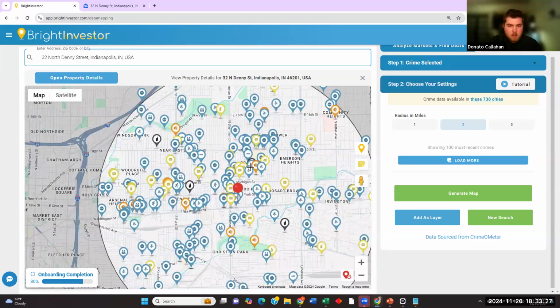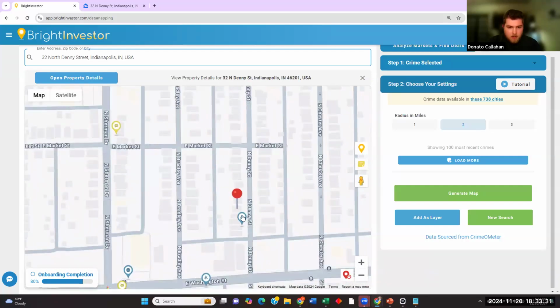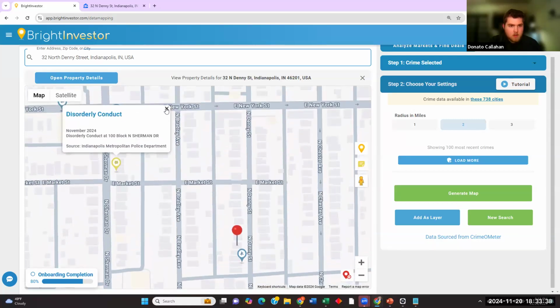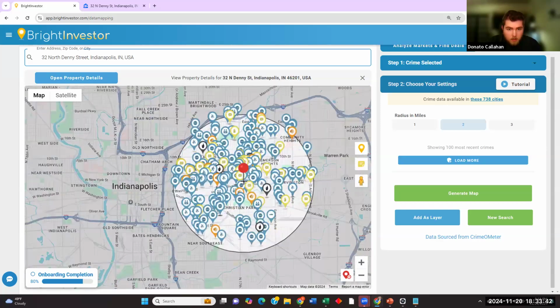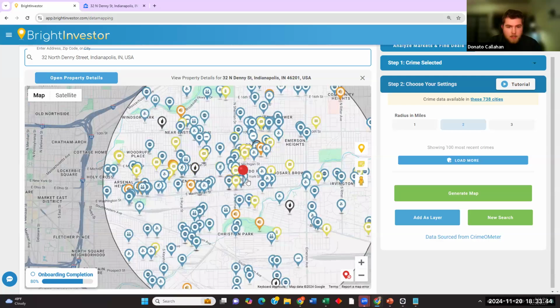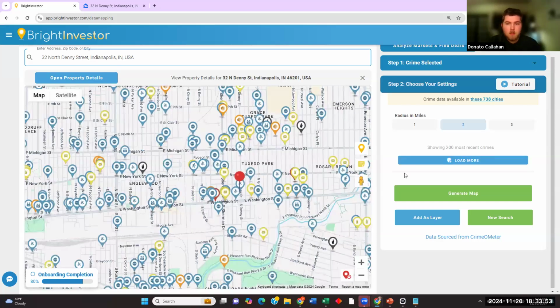Okay, so definitely some stuff. Oh, what happened? Your neighbor had a larceny attempt this month. Okay, what do we have over here? Disorderly conduct. Okay, a little bit higher crime. Not terrible, but I'm going to throw a few hundred more crimes in. I'm going to go a little bit further back in time to see what else is going on around here.